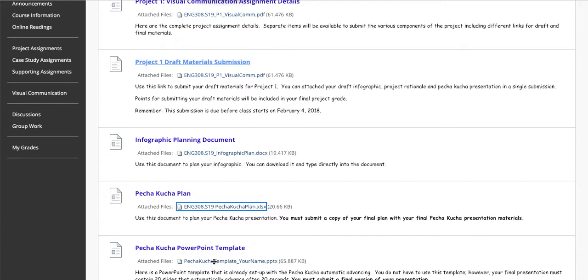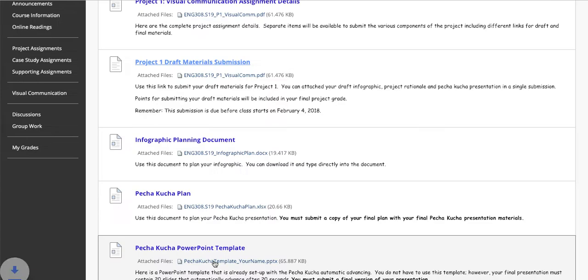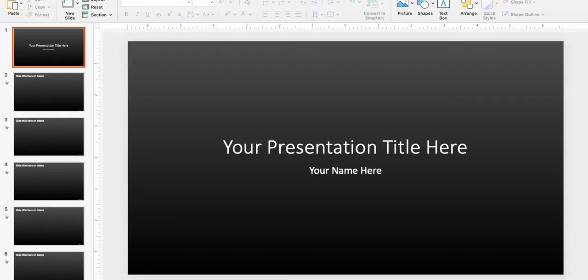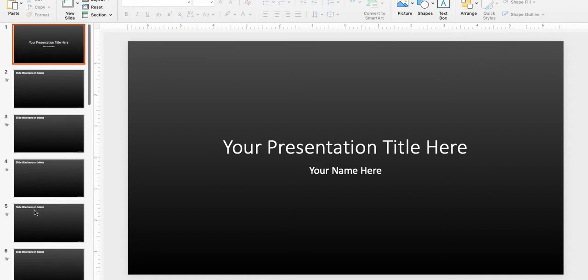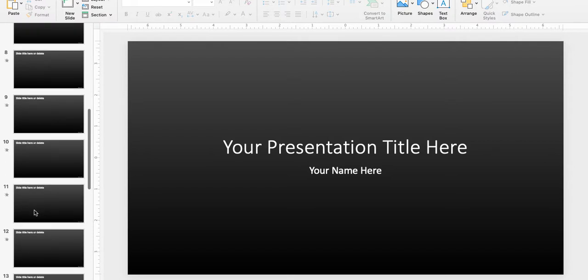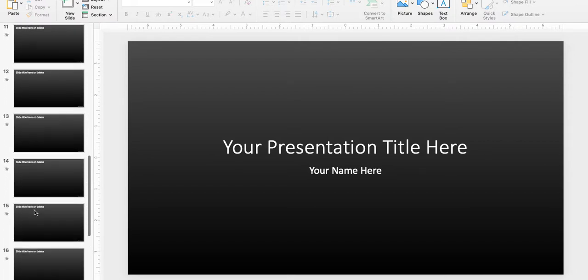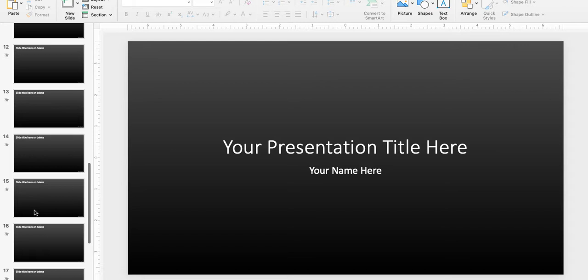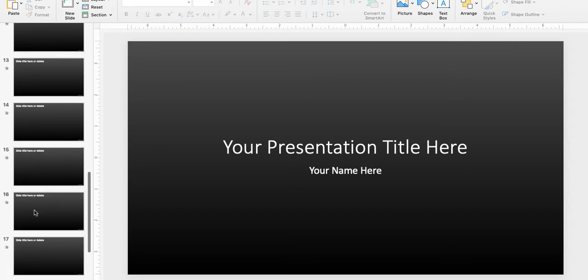The final document that's in here is the PechaKucha template, which you can click on. This is just a PowerPoint template that I've created for you that already has all the timing settings in it. When you click on it, it will actually open in PowerPoint, and you can go ahead and start putting your information into it. So you can see that I've just created a black PowerPoint. You can do whatever you would like in terms of changing the color, but all the settings have been put in here. If you don't want to use this one and you want to create your own, that's fine. Just make sure that you remember that it has to automatically advance after each 20 seconds.